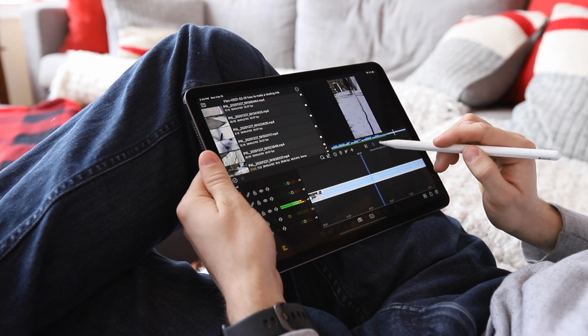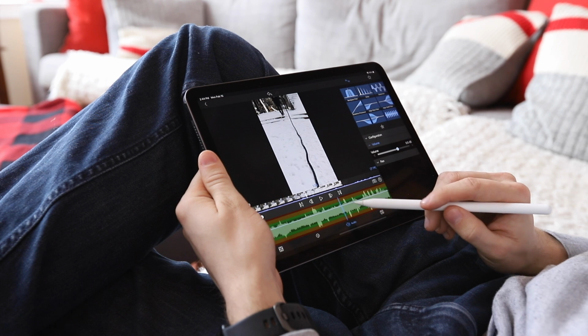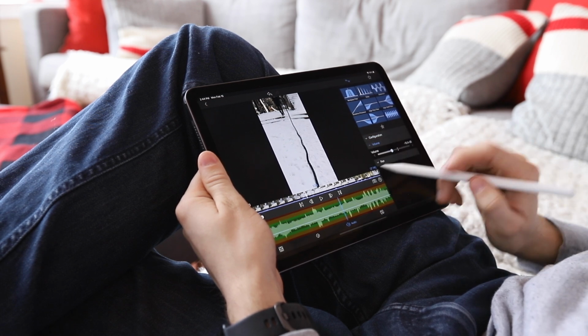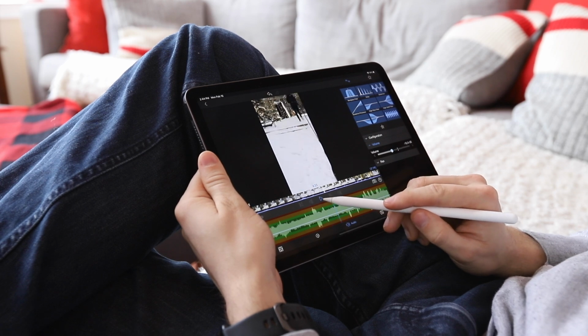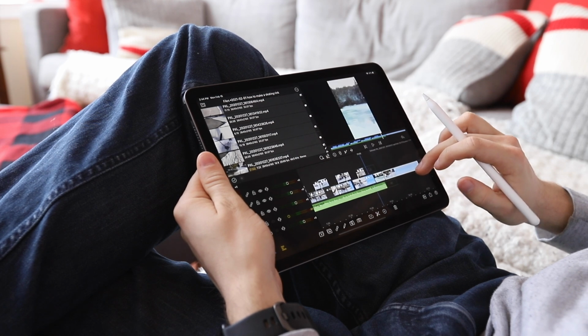And for this, it's no surprise that the best app out there on the iPad is LumaFusion. LumaFusion is super powerful. It reads 4K, no problem at all, and also has the most powerful options when you're video editing, and it's still pretty easy to use if you don't really know how to do any video editing.